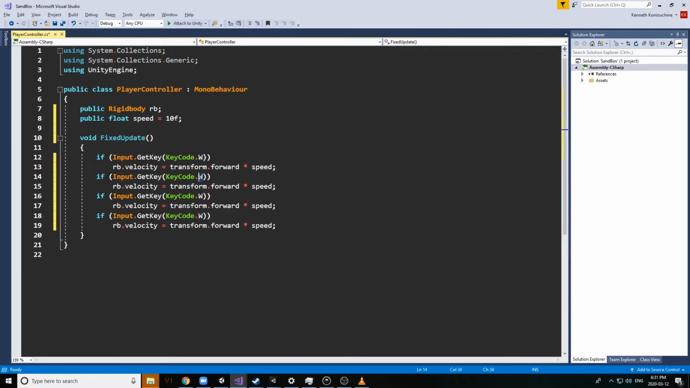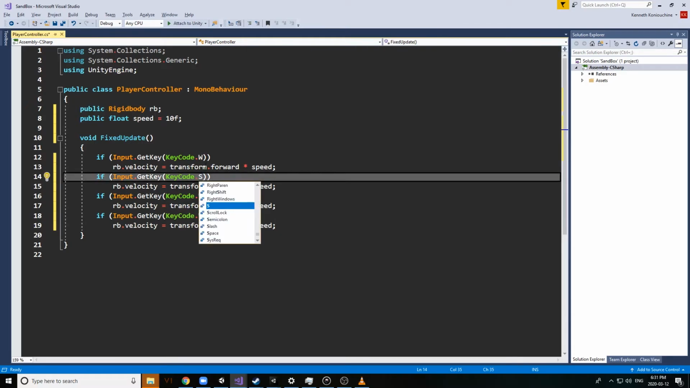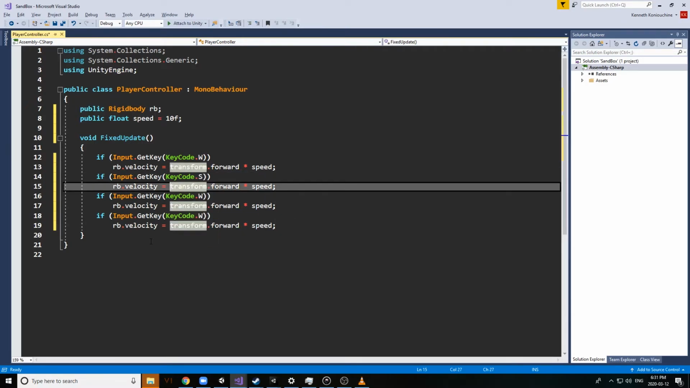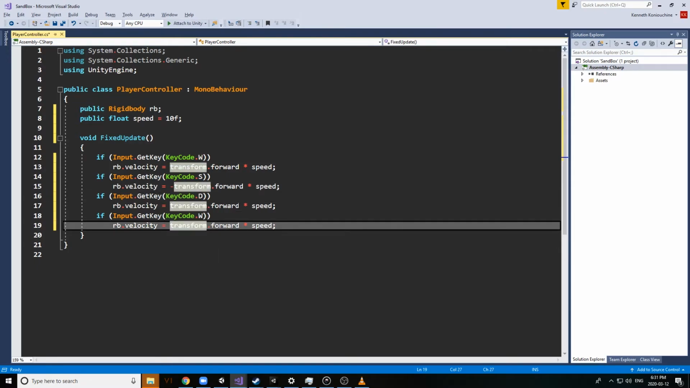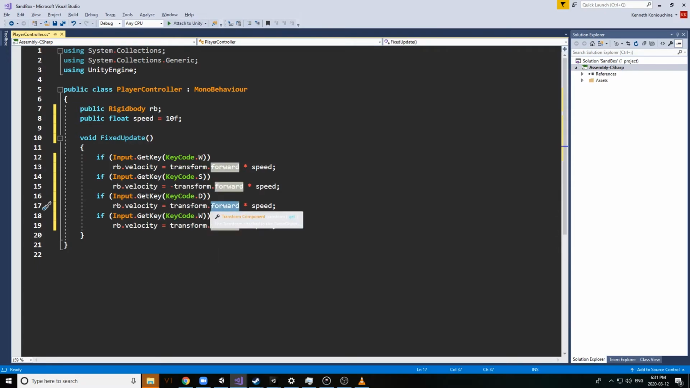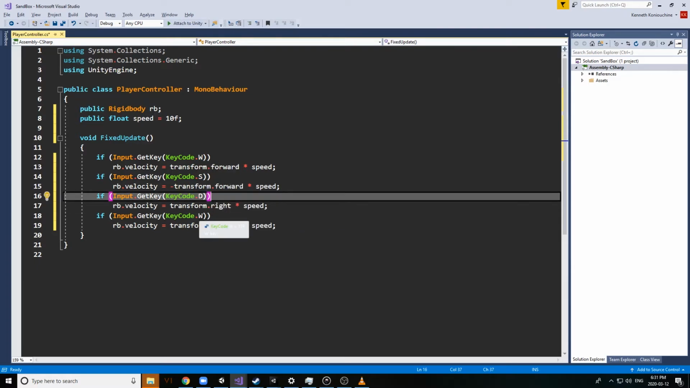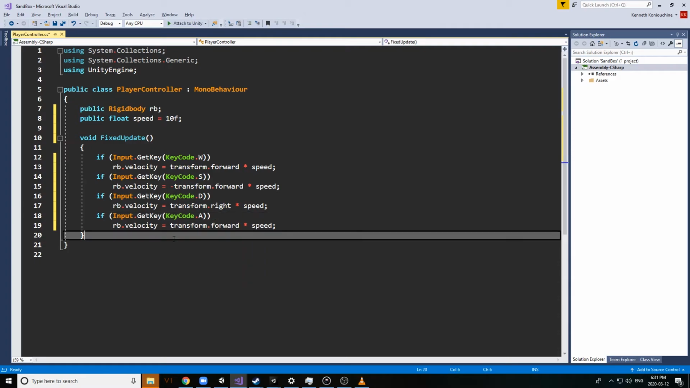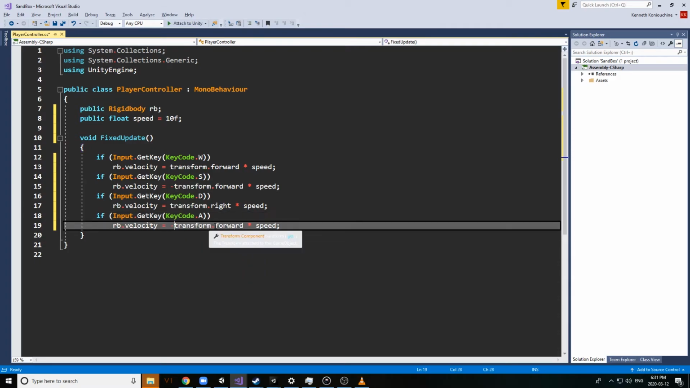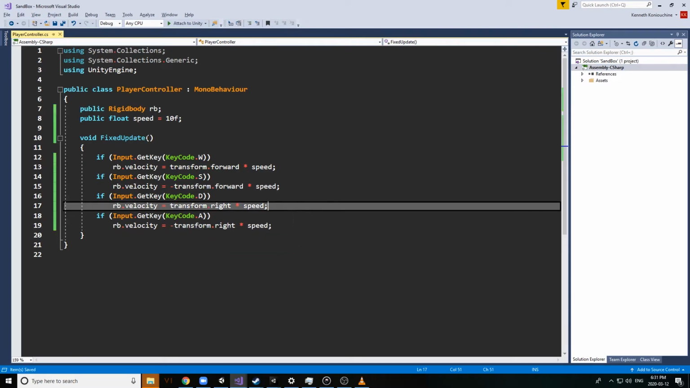So let's copy this and paste it 3 more times for each direction. So the first direction will be down, which is the S key. And that's the opposite of forward. So we'll say negative transform dot forward. Let's move to the right key. That's the D key, which is going to be transform dot right. And the next key is going to be the left key. So A, which is the opposite of transform dot right. So negative transform dot right. So let's save that code.